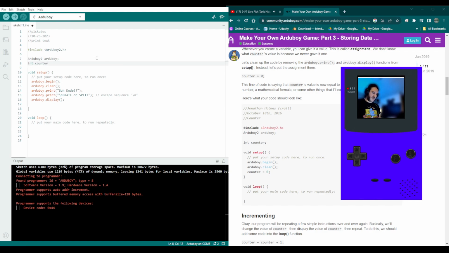So we're just making an int variable and calling it counter. A variable is how you store data. So we're going to store number data, whole numbers only, because that's why we use int. If you want to use fractions like 0.5 or cents, you can't use int. You got to use a different variable.